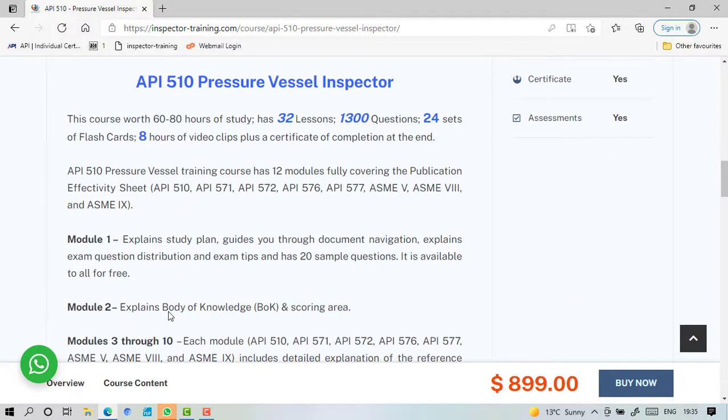So to put it in brief, our course is around 60 to 80 hours of study, 32 lessons, 1300 practice questions, mock exam questions and quizzes, 24 sets of flashcards, 8 hours of video clips, plus a certificate of completion at the end. Now our course covers the publication effectivity sheet, API 510, 571, 572, 576, 577, ASME Section 5, 8, and 9.